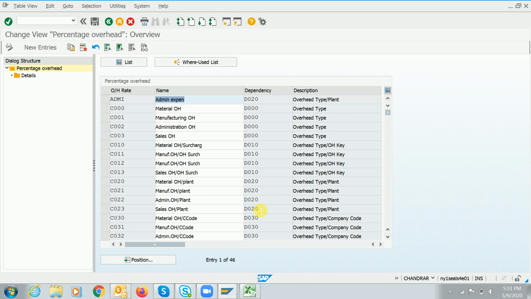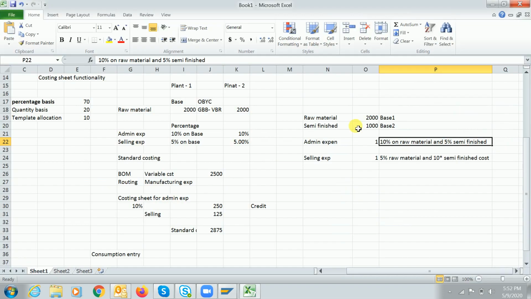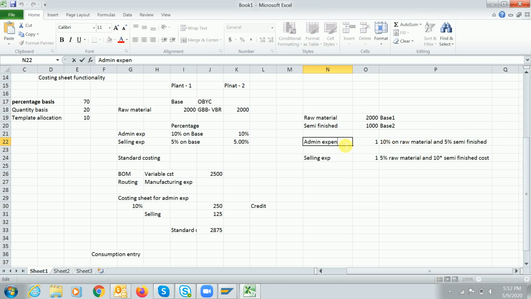While creating the administration admin, I took the base as a dependency, base as a type. Okay, plant. Now this is the same plant. I couldn't maintain 10% on the raw material and 5% on the base. So what I have to do is, for the administration itself, for the raw material expenditure I have to create admin 1.